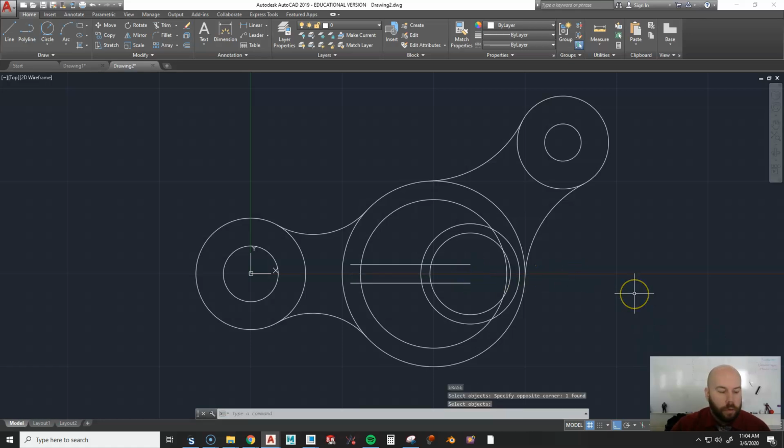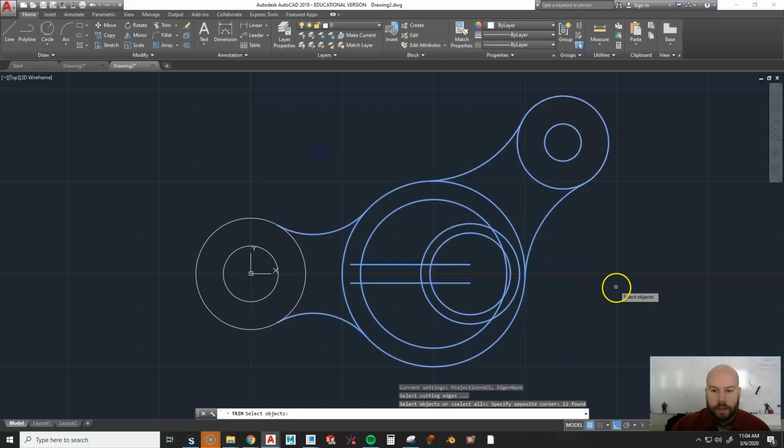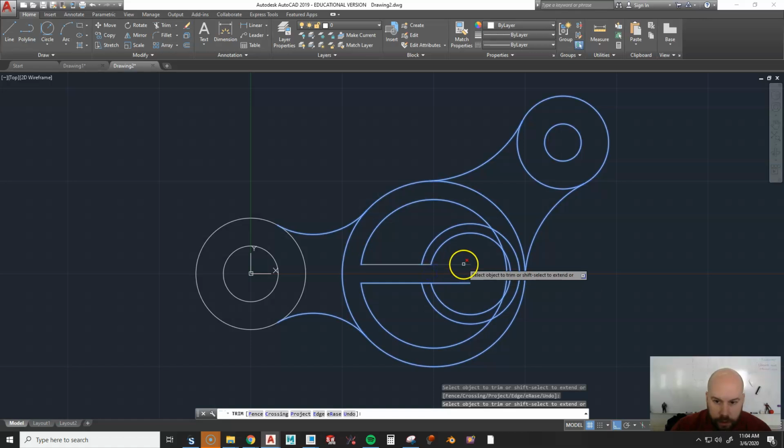And now I've got a whole bunch of trimming to do. So I'm going to go TR, enter, and I'm just going to draw a box to get all this. Hit enter again, and now I'm going to go through methodically and trim this. So I'm going to trim these off. I'm going to trim that away. I'm going to trim away this. I'm going to trim away this. I'm going to trim away these ends.